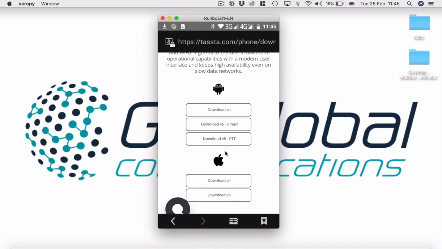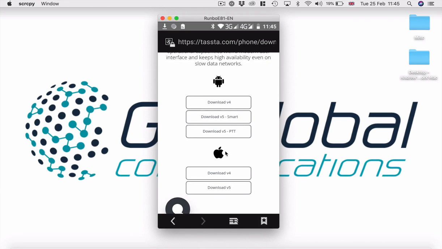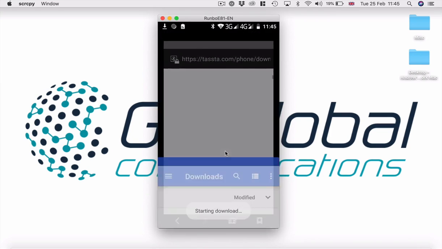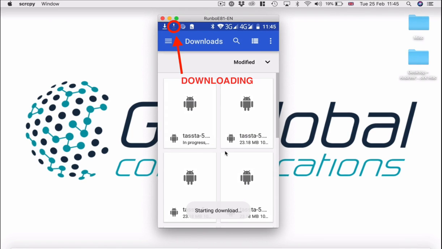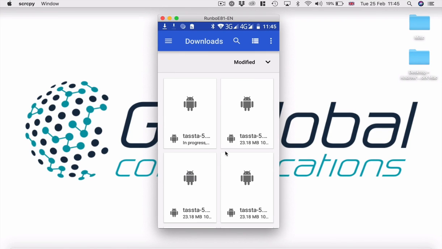And I've got an Android device that's got a screen, so I'll be downloading version 5 Smart for Android. The PTT version, that's for a non-screen device. So once you've clicked on that, it will go ahead and download, and as you can see in the top left hand corner we've got an arrow flashing showing that it's in the middle of downloading. And then once that's downloaded, we want to go ahead and open that up.